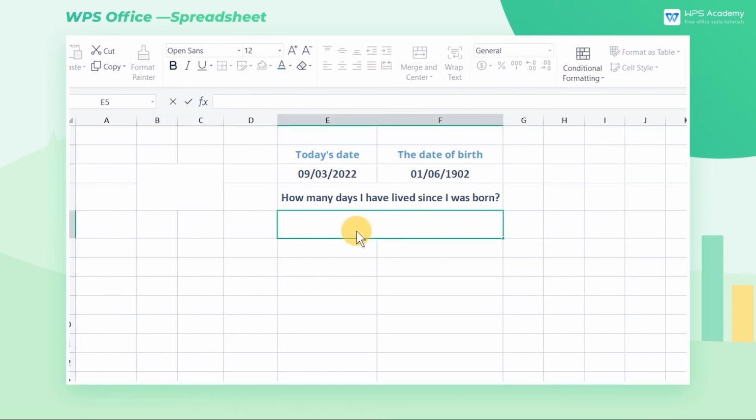Because of this feature, dates are operable, and we can use functions to calculate the number of days between two dates. For instance, I want to calculate how many days I have lived since I was born. We can get the correct answer by subtracting the date of birth from today's date.